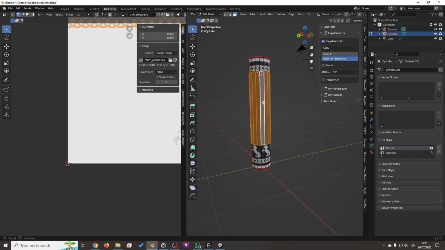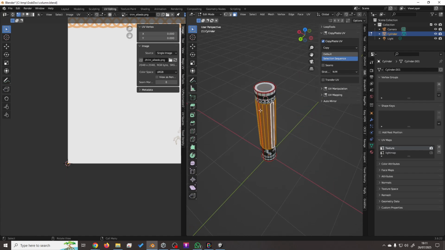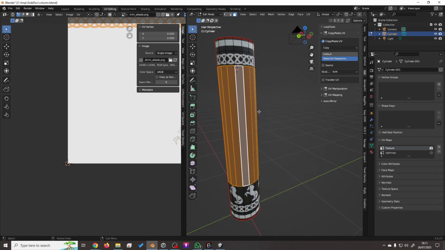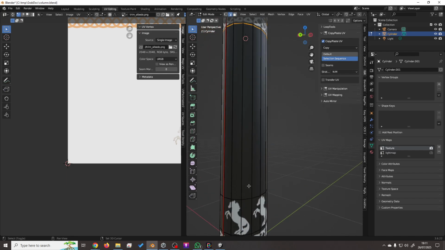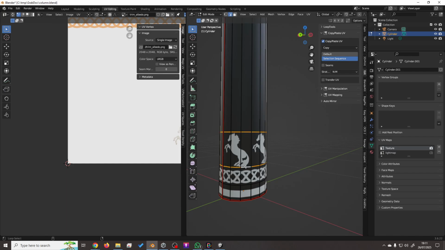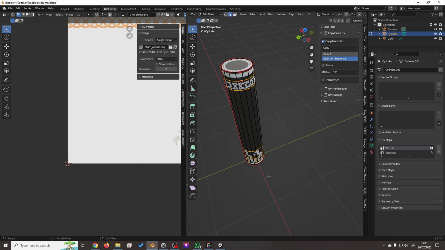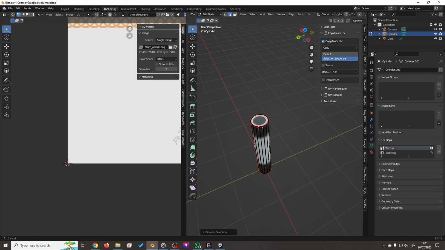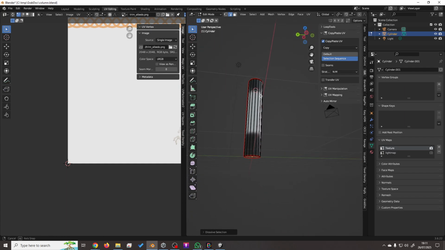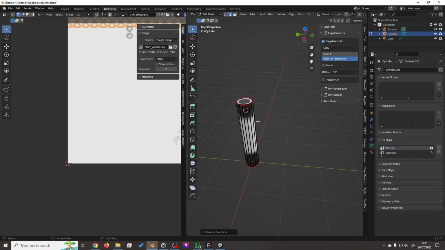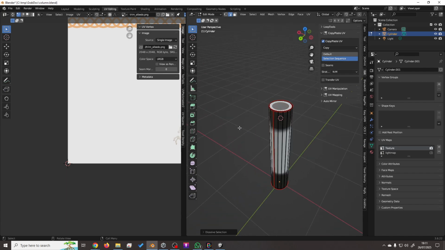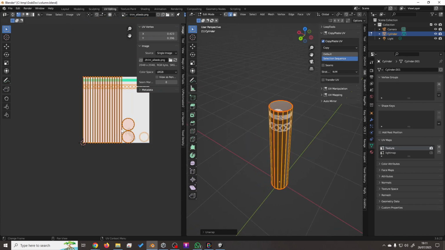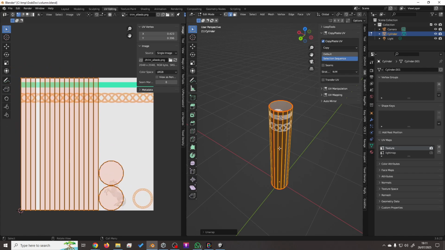You know what I think I'll do? I think what I'll do is I'll just get rid of these and we'll start again. And I'll literally just, yeah, we'll just do a basic UV unwrap. So we're back to the beginning.